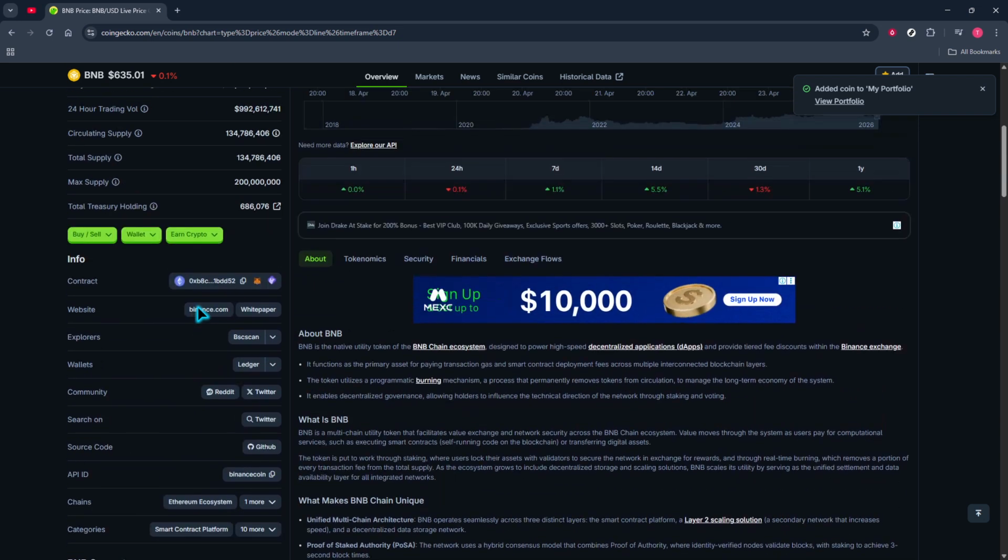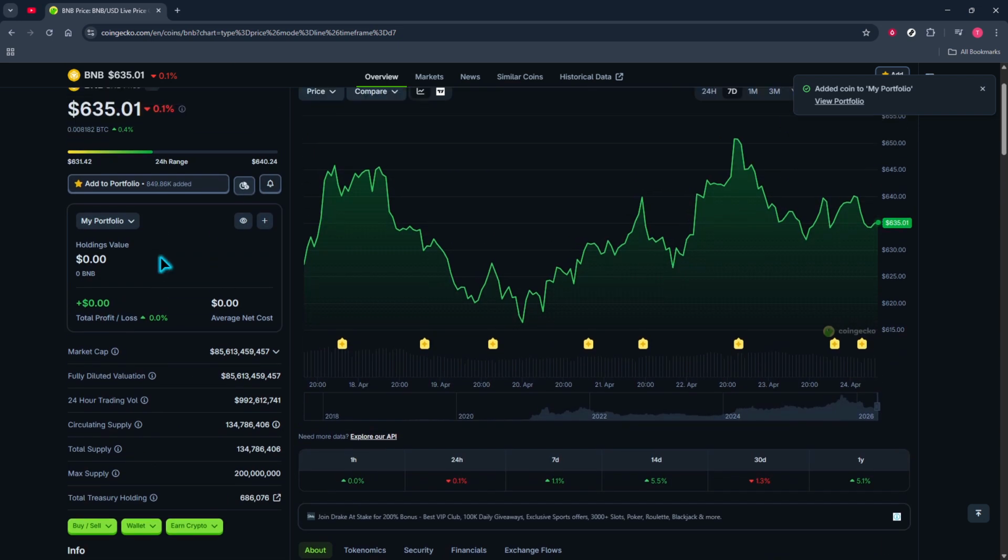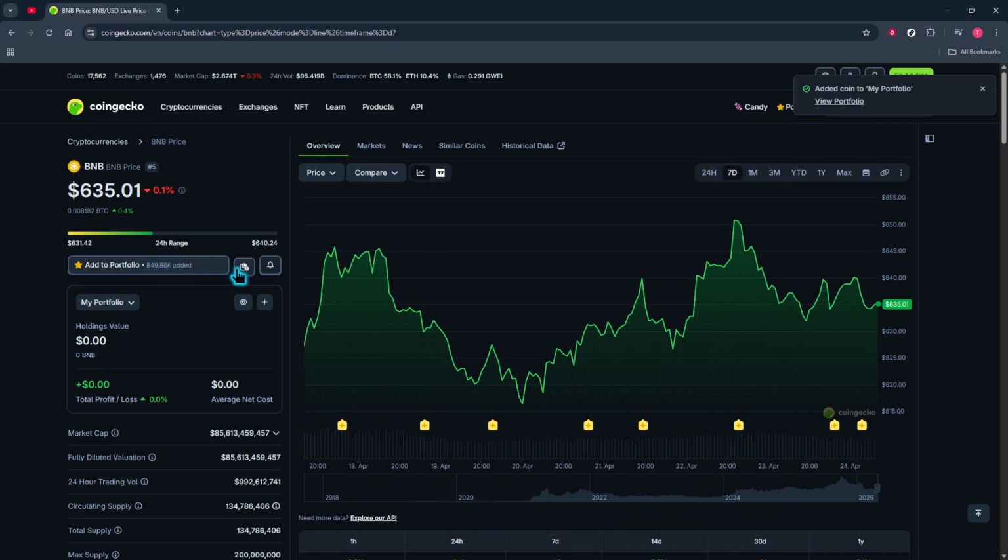If you only want a lightweight watch list, you can leave holdings blank. The coin will still be saved for monitoring. You can also sort and scan through your saved coins to focus on what matters most that day.